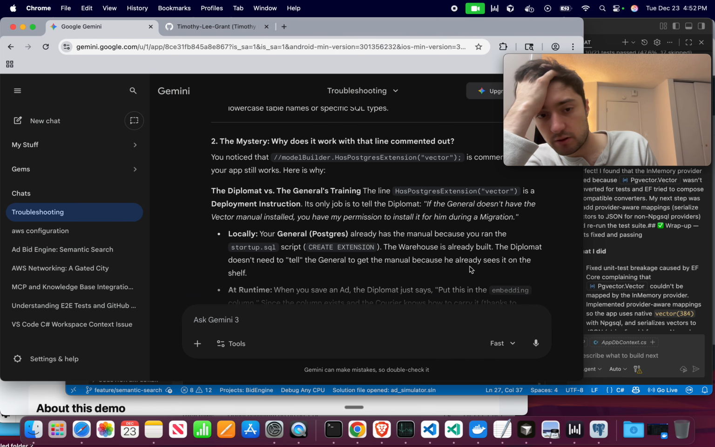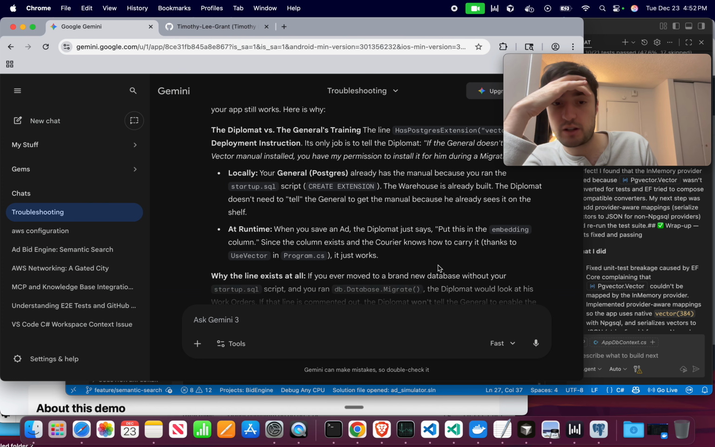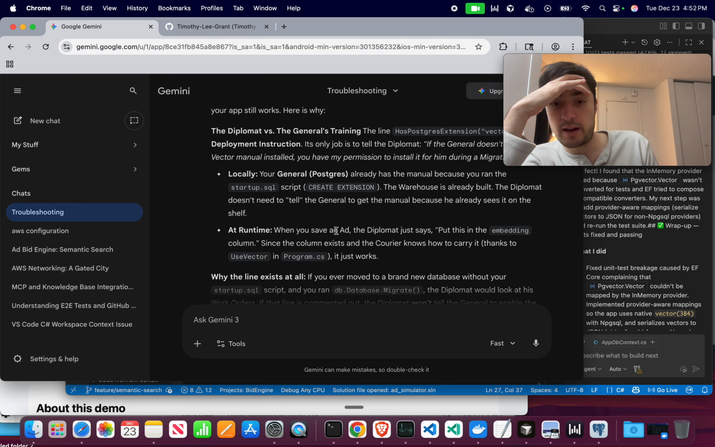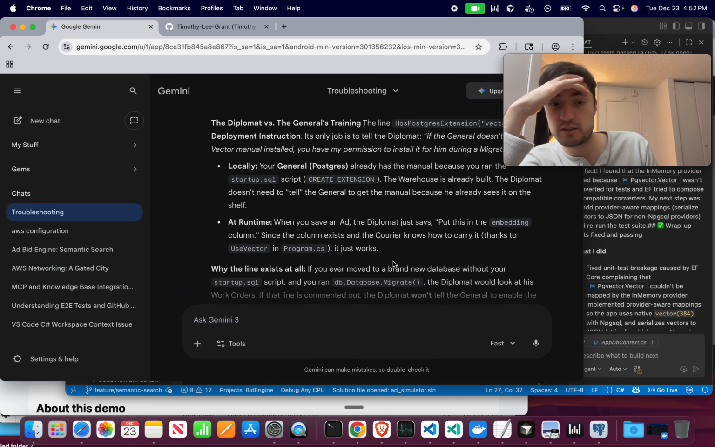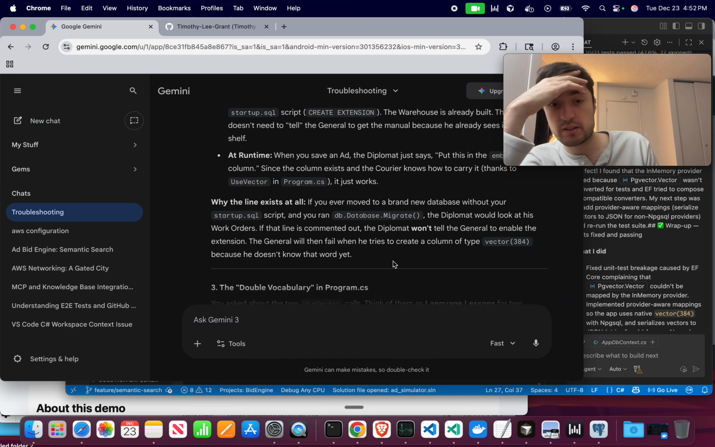Locally, your general already has the manual because you ran the startup SQL scripts. The warehouse is already built. The diplomat doesn't need to tell the general to get the manual because he already sees it on the shelf at runtime. When you save and add, the diplomat just says, put this in the embedding column. Since the column exists and the courier knows how to carry it, thanks to use vector in program.cs, it just works.